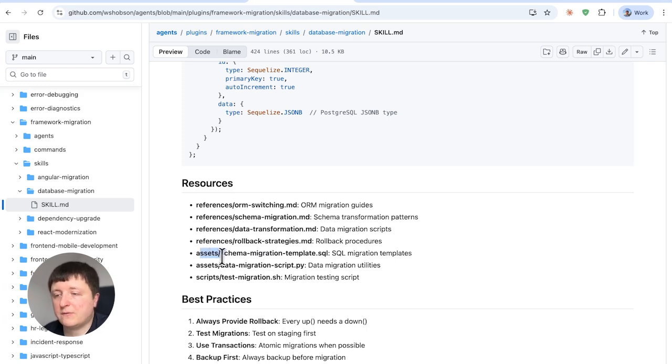It also has a couple of assets: data migration script.py, schema migration template, test migration. As you can imagine, the agent can load these files, run scripts, and follow guidelines from these markdowns, and all of this might happen without damaging your context if you don't work with migrations at the current moment of time.